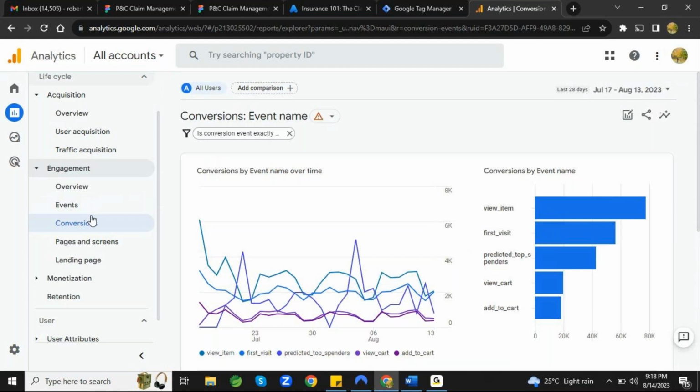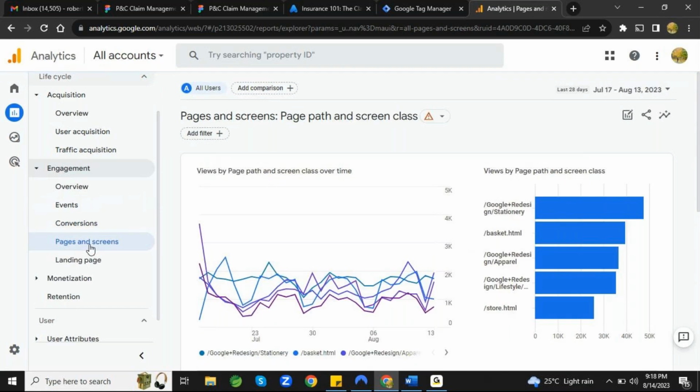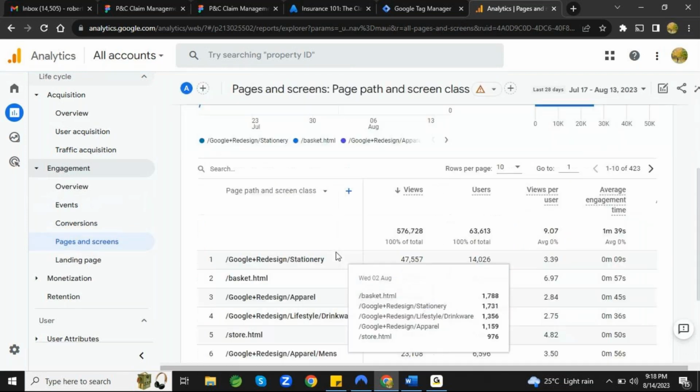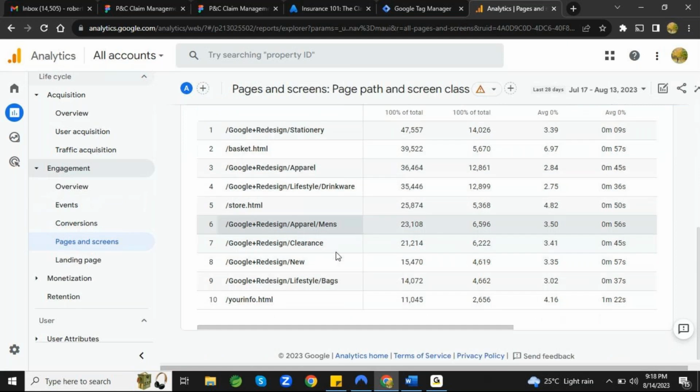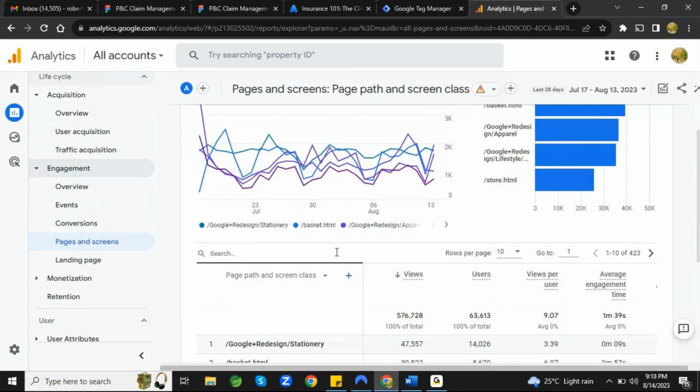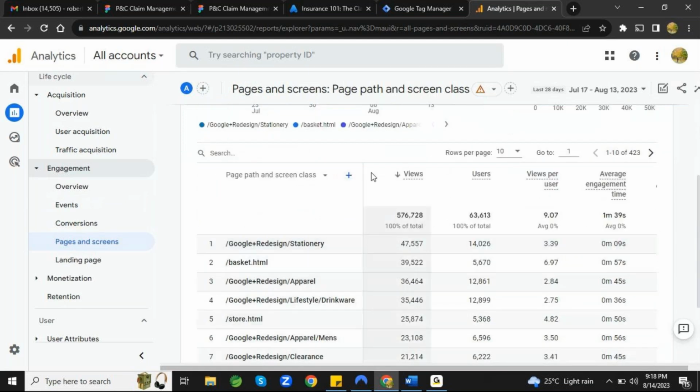And pages and screens. Pages are from the website, screens are from the mobile apps. Both are the same. In pages and screens you can see all the page views. If you come down, you can see all the page titles or the page URLs. So here you can see page, screen and all.